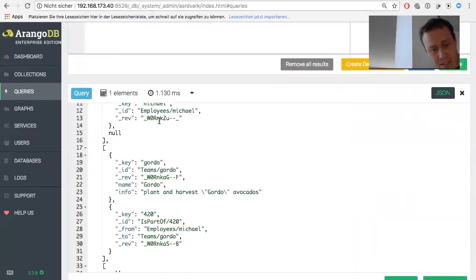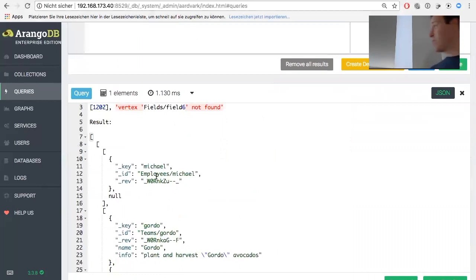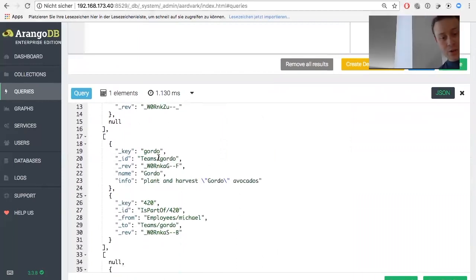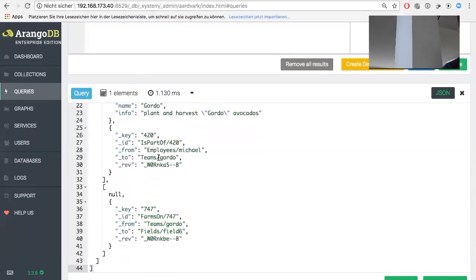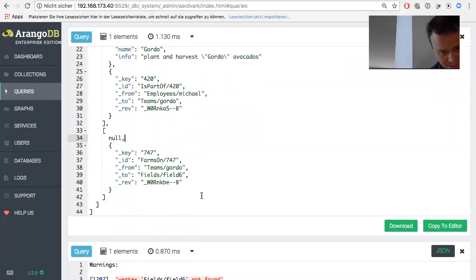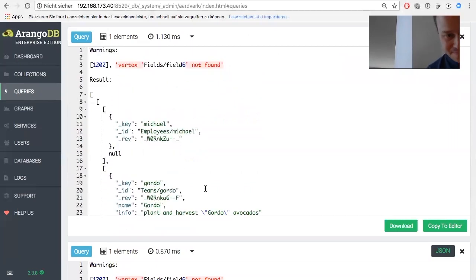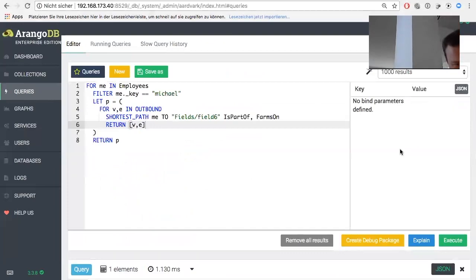And now I see Michael, and of course Michael is my start vertex, so I don't have an edge leading me to my start vertex. That's null. Then Bordo, and I can go over this part-of relation from Michael to Team Bordo. And then I have Team Bordo pointing to field number 6. Maybe I used a capital F here, but never mind. I think you get the picture.